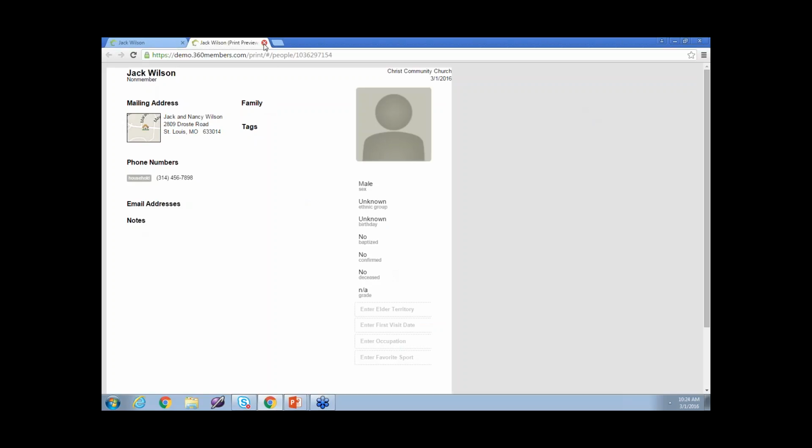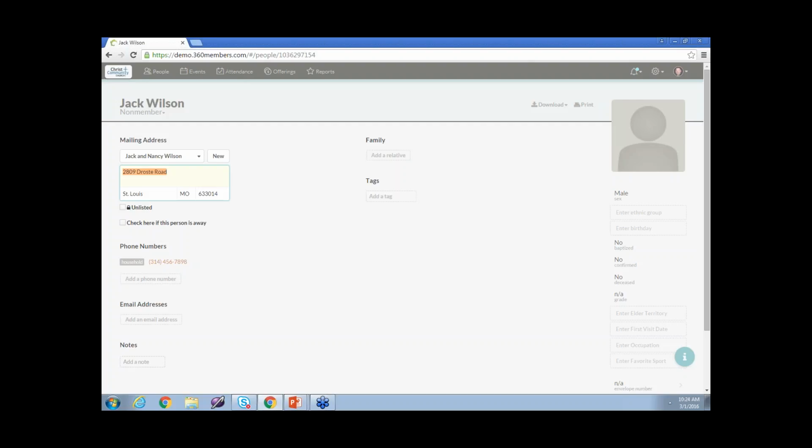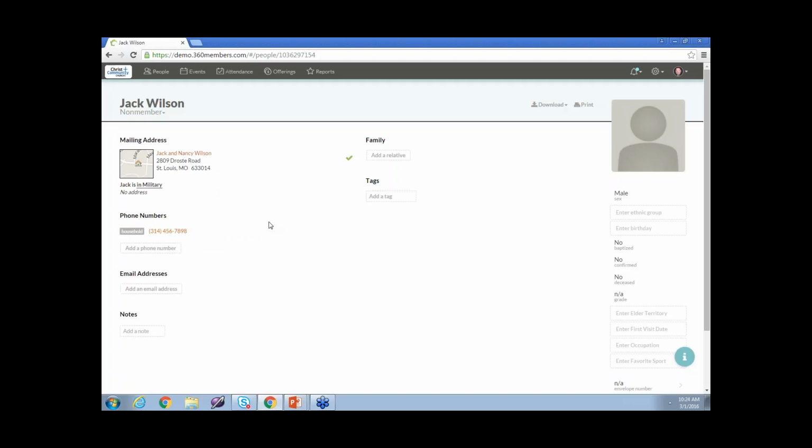I'm going to close this window, and here on the left-hand side underneath mailing address, if I click on the address block, then I'm going to see the household address. If Jack is away for some reason, say he's away in the military, then I could say Jack is away in the military and just change that. And then I could type in the address where he's at, or I could type in the address and state that it's unlisted. Then when I click outside the block, that will automatically save this information.